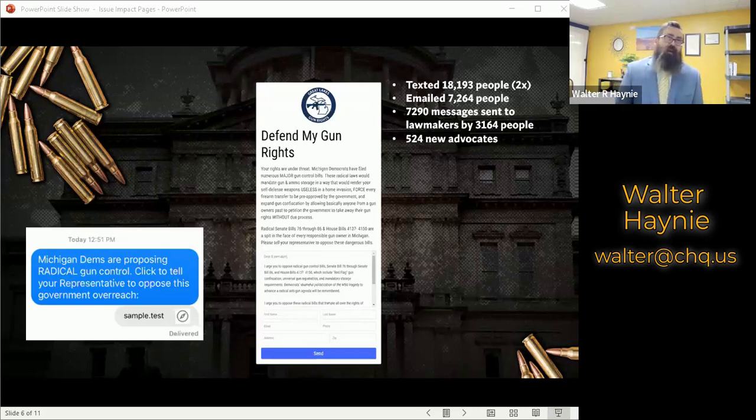Overall, we ended up driving 7,290 messages into the Michigan legislature. And those messages were sent by 3,164 individual people, 524 of whom were brand new to the organization. So folks that Great Lakes Gun Rights had not had a pre-existing relationship with. Now, with the text messages, we were able to reach a whole new audience that they hadn't been communicating with before, despite being incredibly supportive of our issue. So, these are new people that they can mobilize to help over and over again, to contact lawmakers, to show up at events, or even to make financial contributions.